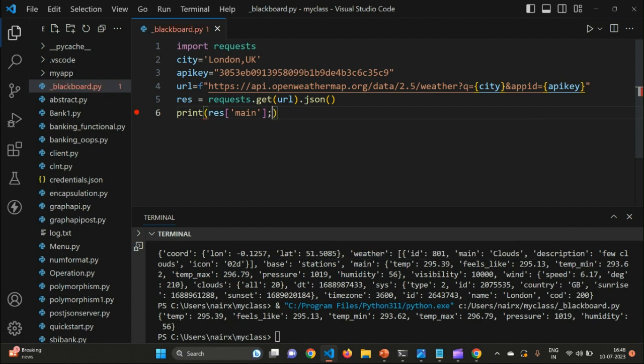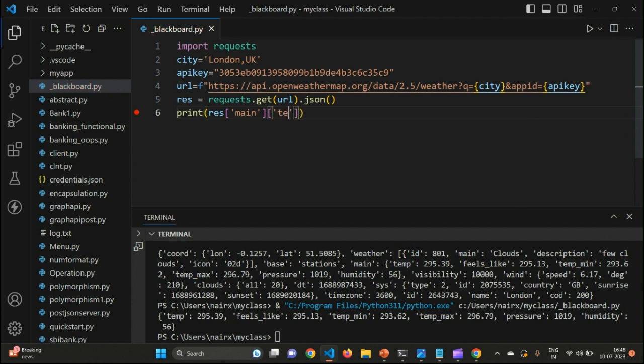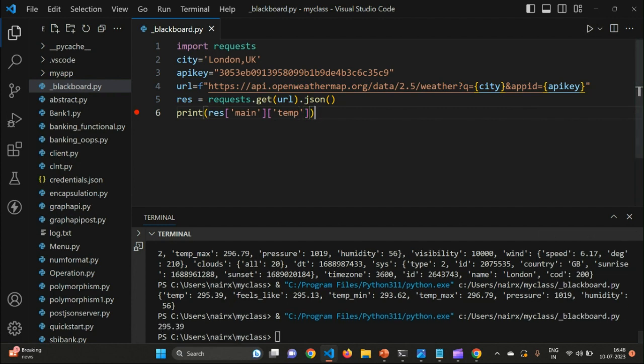For that, again, I give one more square bracket and access temperature, temp. So now it will show the temperature in London, UK is 295.39, and this will be in Kelvin measurement. So we don't want it in Kelvin, we want it in Celsius, suppose. So for that, what we need to do is change it to Celsius. There is a way to do it.